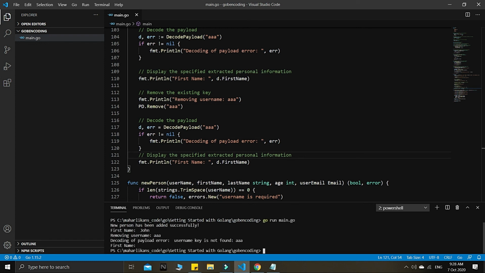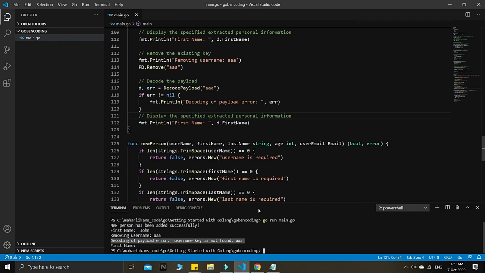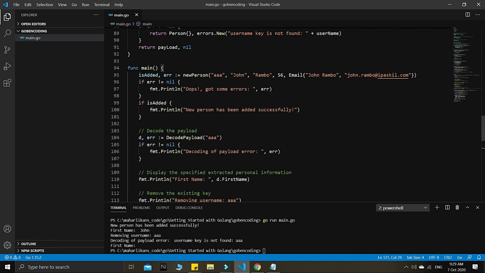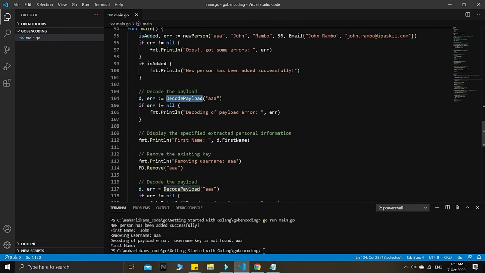okay, so the value is there, guys. A new person has been added. Okay, then John, all these for example is the information, and then the username remove AAA. Then as you can see, because we removed the AAA already, when we try to decode again, the username key is not found. This is from our error there, guys. So our own custom errors. And then the first name is empty already, because we deleted this AAA. Right now we decoded, guys. So it's no worries already. So this is all the things.